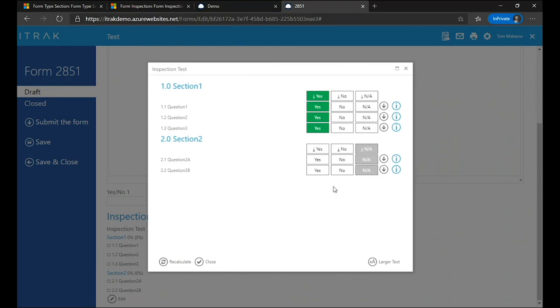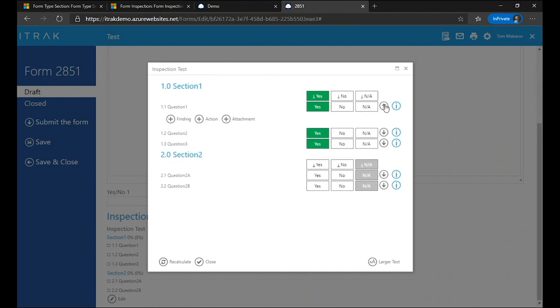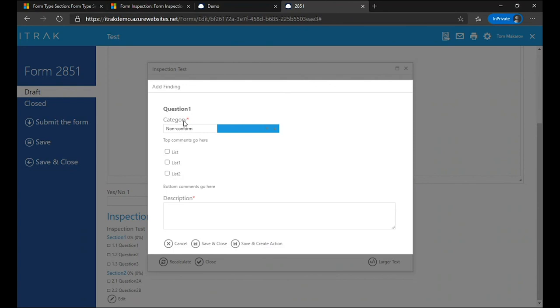And then if you need to have findings against one of these sections, so basically either adding documents or presenting actions or doing findings, you click the down arrow, and then it'll open up a section. And actions and attachments are common controls throughout ITRAK. You'll see that on different types of forms. And findings is more specific to the inspections.